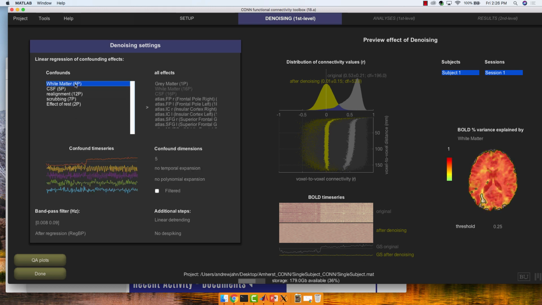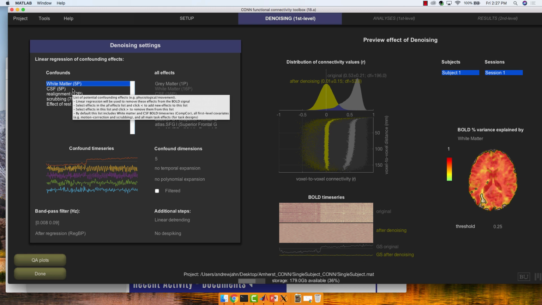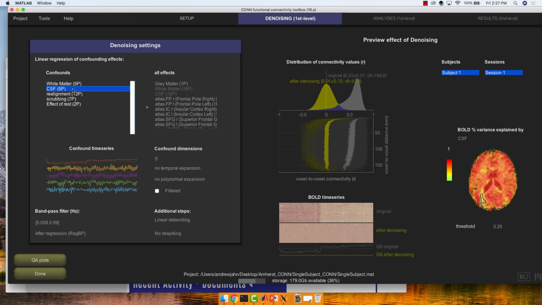So there's white matter. These are some time series, some independent orthogonal time series that it's extracted from these tissue types, so from the white matter and from the CSF. Just looking at those, it's not really going to tell you anything. But these are the 5 regressors, the 5 components in each tissue type it's going to be using. Many of these defaults I don't change. So things like temporal expansion, polynomial expansion, I couldn't even really tell you what they do, to be honest. So I leave them alone. That's some more technical stuff I'm not that familiar with.